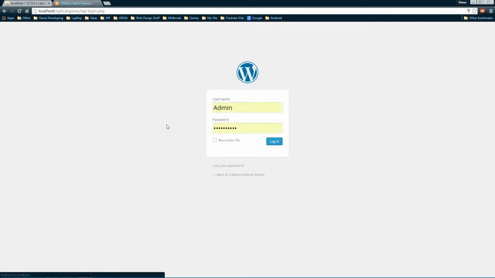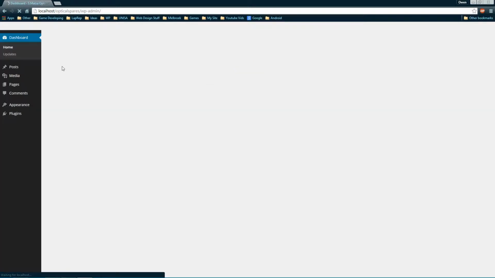Once installed, click the login button. Just fill in your username and password. I tick remember me. Just log in. At this point, I'm going to close the MySQL window.